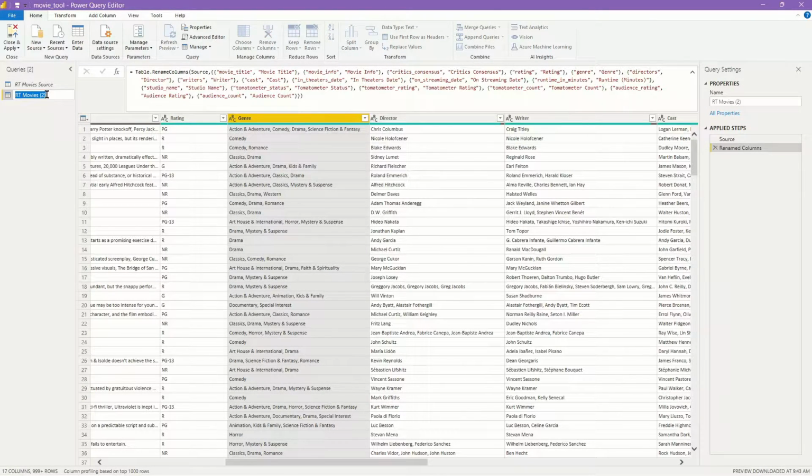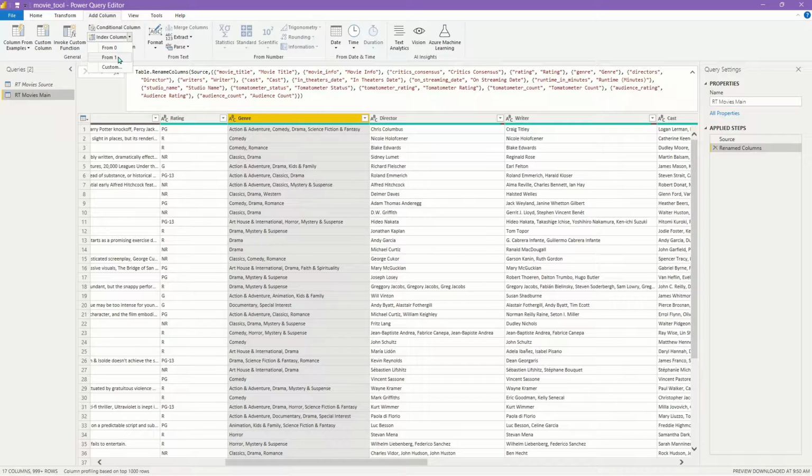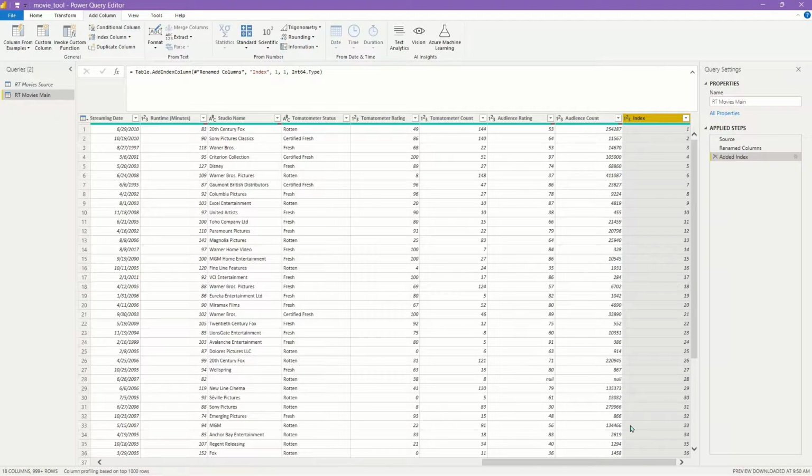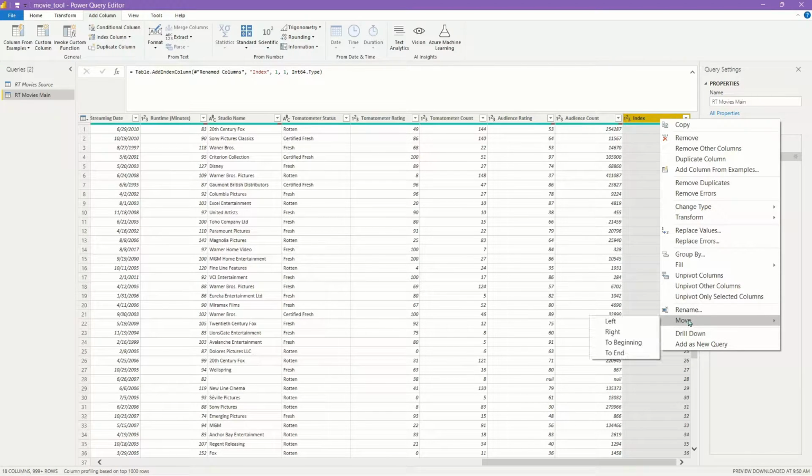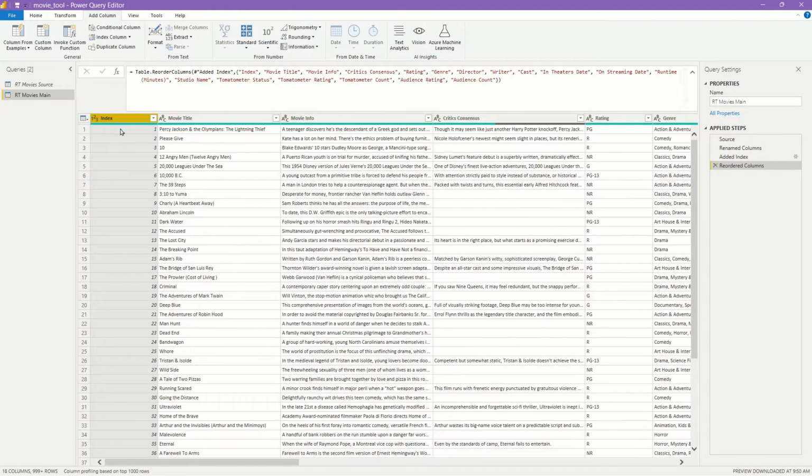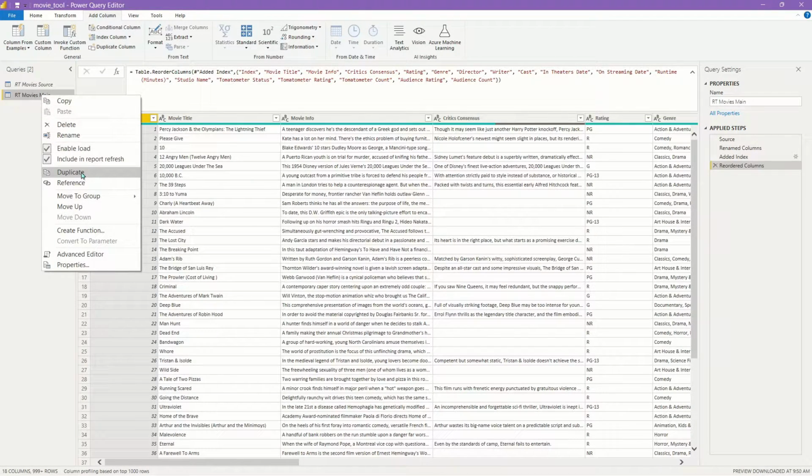So let's go ahead and change the name of our main table here to RT Movies Main. And real quickly, I'm going to go to Add Column, and I'm going to add an index column, which is basically just serving as a row count here. And I'm going to add that to my main data set. If you want to move this to the beginning of the data set, that's absolutely fine. So now we have an index in our table, and this is going to be extremely important for some of the transformations that I'm about to show you. So let's go ahead and duplicate this table.